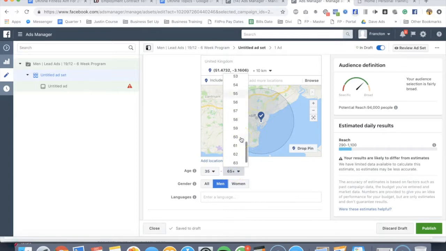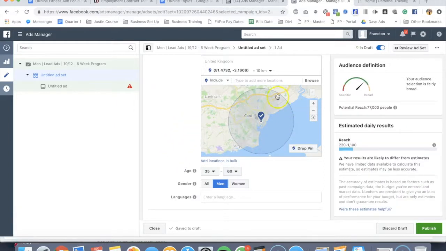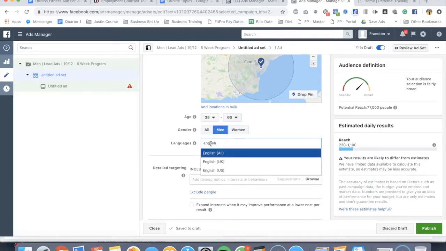65 is too old, so we always tend to go with about 55 to 60, so we'll go with 60 there. So we've got men in this 10-kilometer radius of my gym between the ages of 35 and 60. Languages. I like to just narrow this down a bit more. If you can speak more than one language, add it in. But for me, I'm just going to go with English.